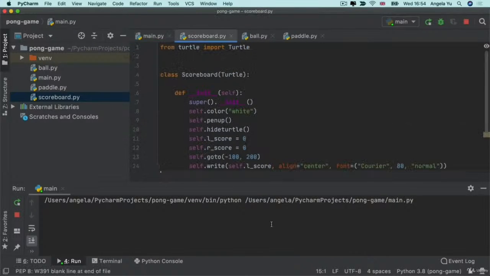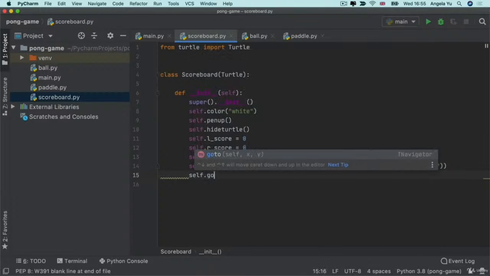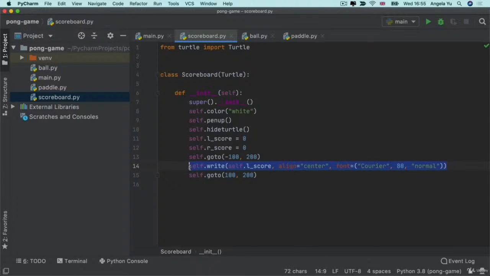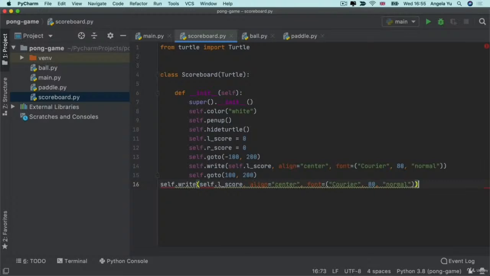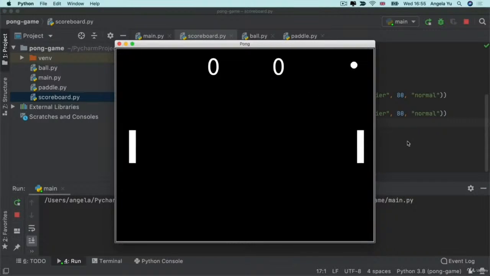Now, the next thing we need to do is to show the right-sided player's score. We're going to make our scoreboard go to the opposite side of the screen. So that's going to be +100, and again with a y value of 200. Then we're going to get it to write the right-sided score, self.r_score, with the same alignment and the same font. Now you can see 0, 0 when the game starts out.